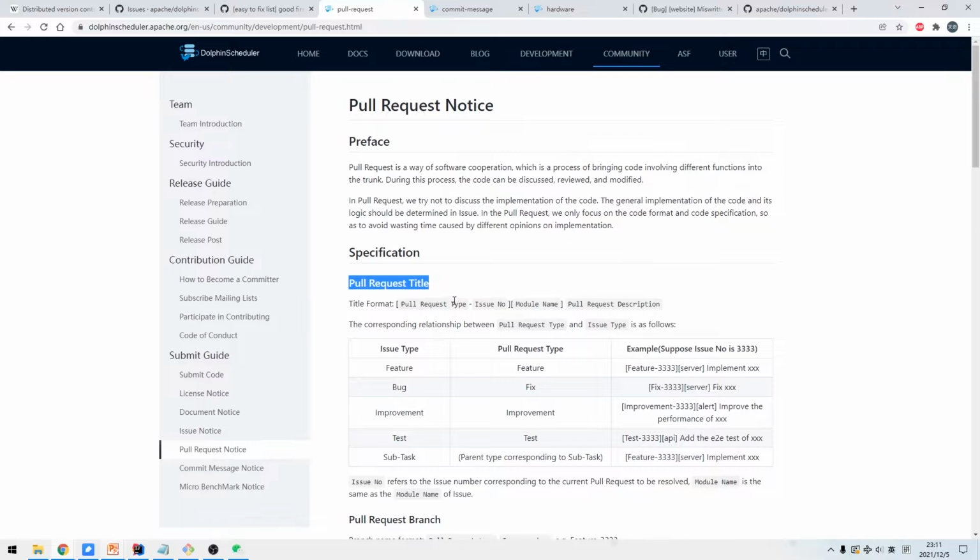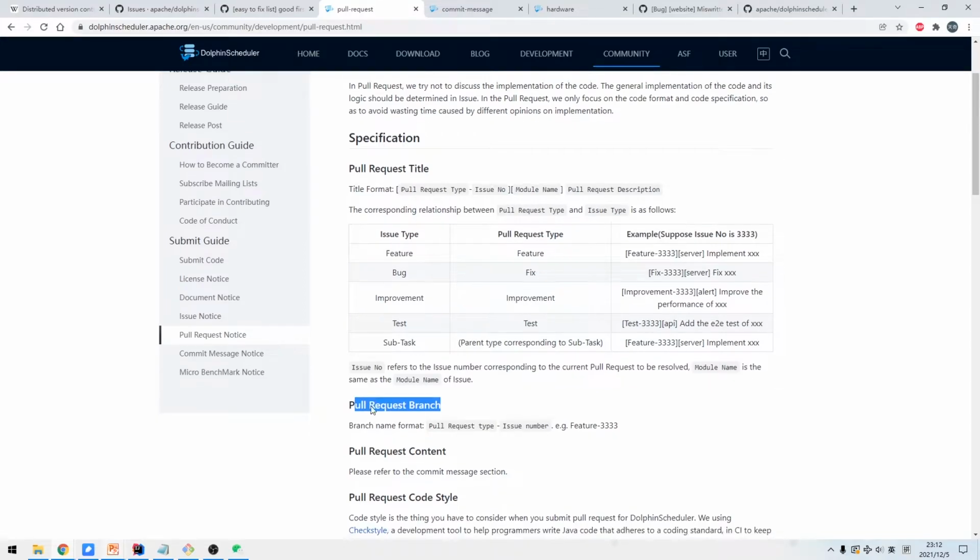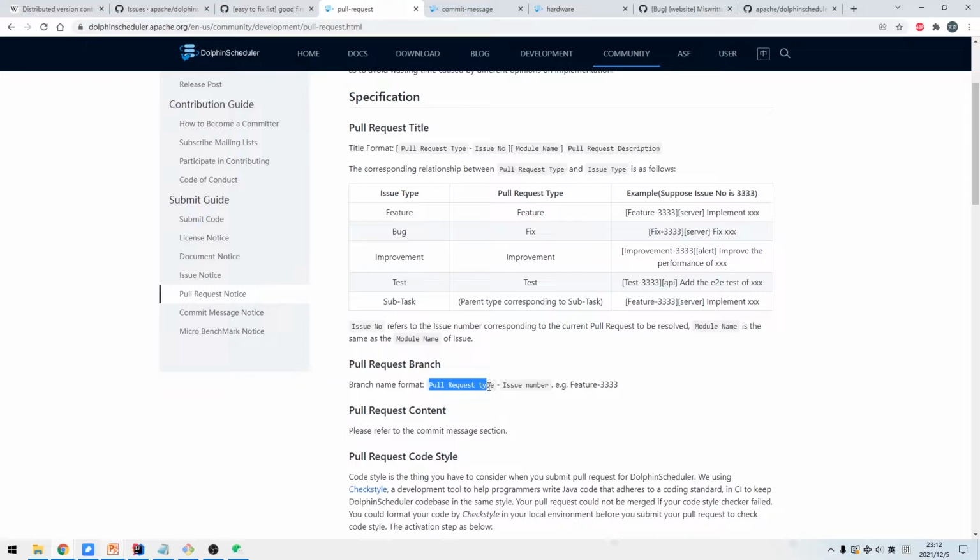The first one is the pull request title, which is the title we set when submitting a pull request. It is composed of pull request type, issue number, module name, and description. And for the module name, just fill in the module name the code belongs to. The next one is the pull request branch name, which is the newly created branch in our local Git, and the format is pull request type with issue number.